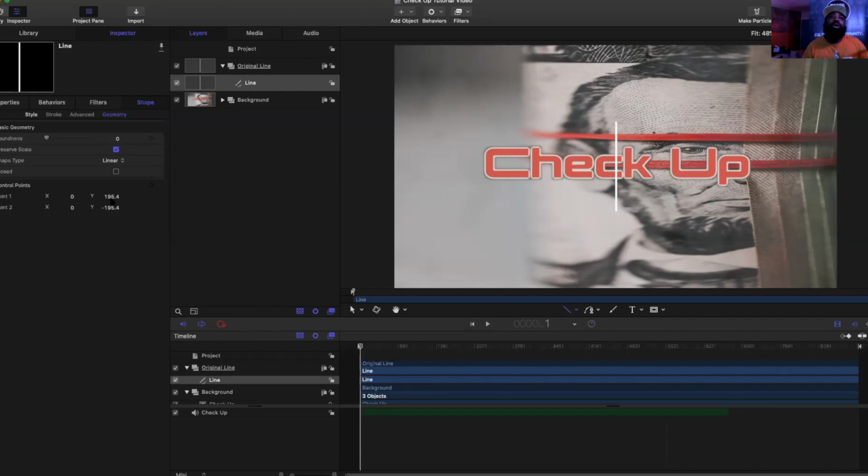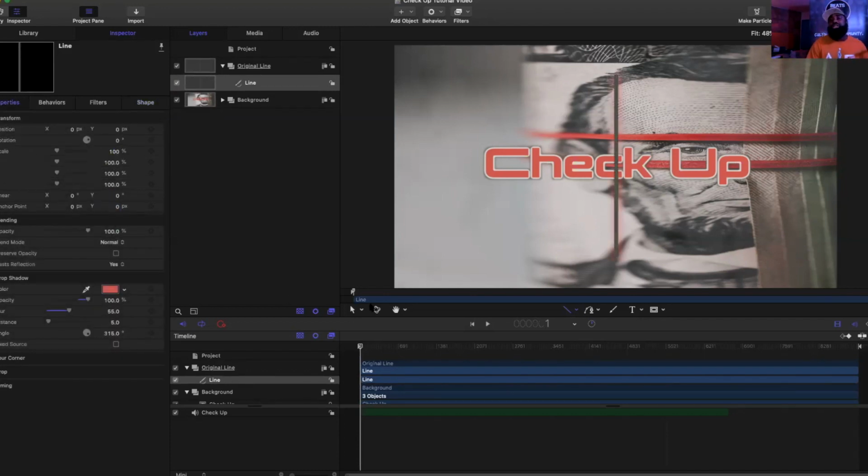If at any point we want to make that bigger, whatever number we make it, you just got to make sure that you make the negative the same number as well. All right, so we got that. So there we go. That's how you create your line.